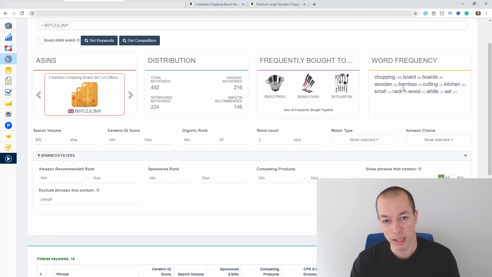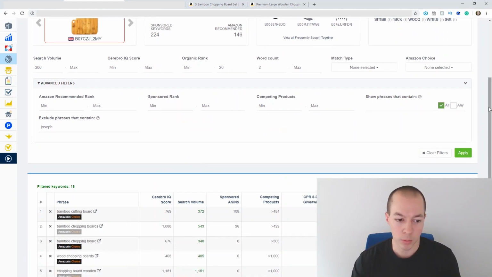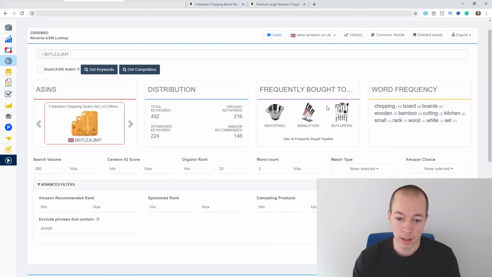So again, it makes it pretty clear which keywords are popping up time and time again. And as you'd expect, chopping board, wooden, they pop up frequently. So it gives you some ideas what you can use in your titles, in your PPC campaigns, descriptions, bullet points, and elsewhere. Now the other benefit with this as well, it's a good way of finding long tail keywords. So whilst you can use this for your main campaigns, you can also use it to find long tail keywords where you might find you've got a much lower PPC cost.